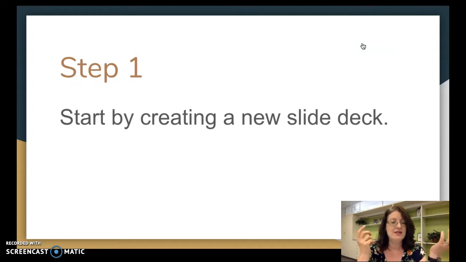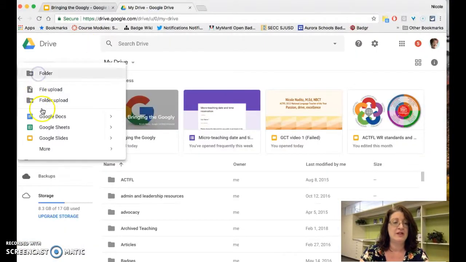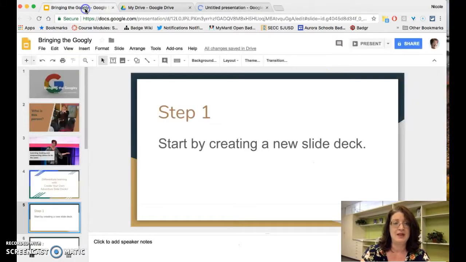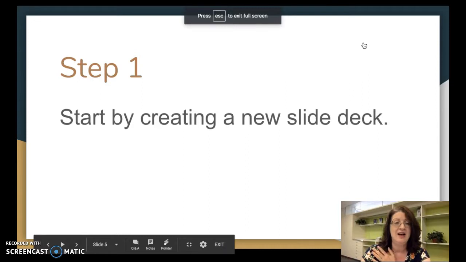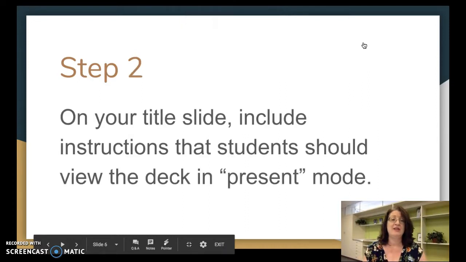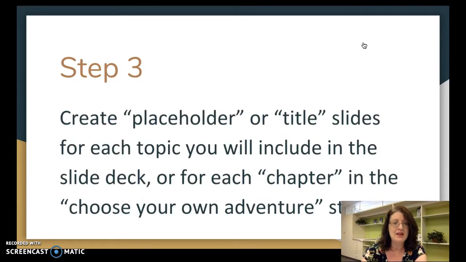Step one is starting by creating a brand new slide deck. And as you know, we're going to do this by going to our Google Drive, clicking on New, and choosing Slides. And then I'm going to tell you about the rest of the steps and then quickly show you what this looks like. Step two is that on your title slide, you should include instructions that the students should view the deck in present mode, because that way the links that you have included will actually operate like a hyperlink, and the students will be able to click on them without needing to do any other extra steps to go to that section of the slide deck.